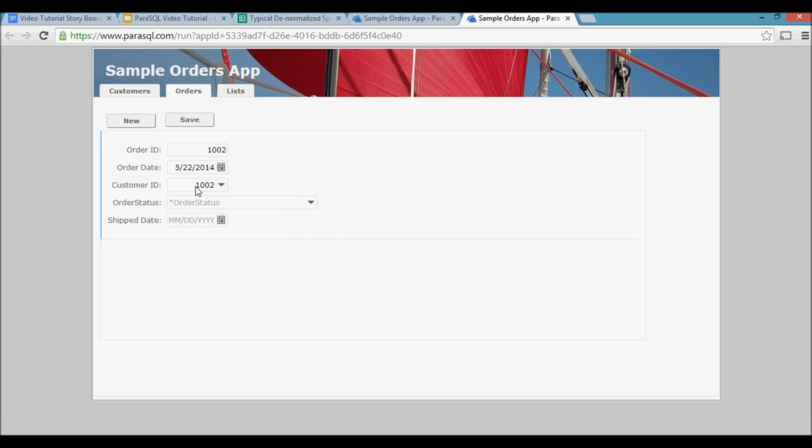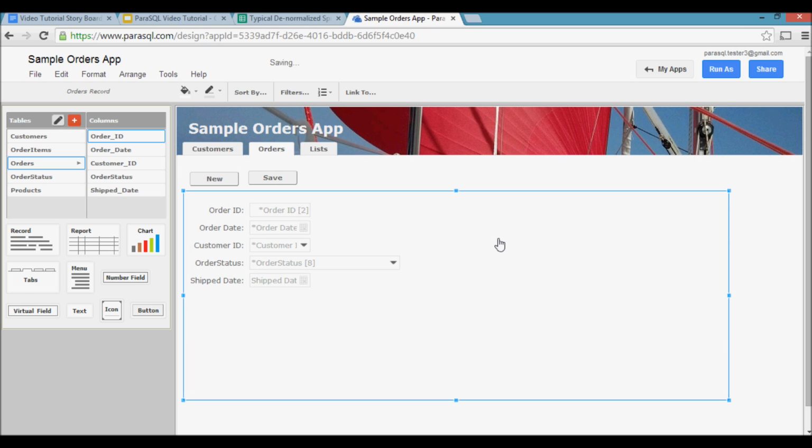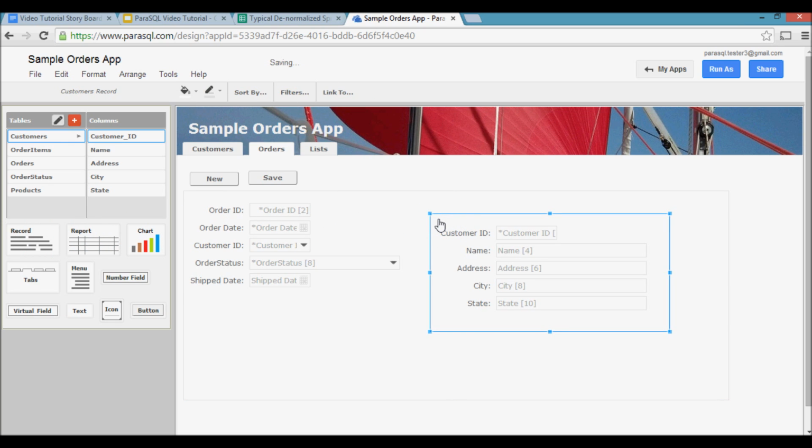However, just having this number here without any other information isn't terribly interesting. We probably want to show the customer information right here on the order. So let's close this tab. The way we're going to do this is an orders record. You can tell because I have it selected and it says it's the orders record up here. If I click on the customers table and then drag a record off and place it inside of this orders record, it links the two together.